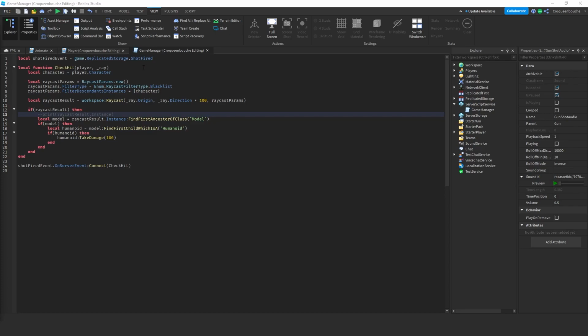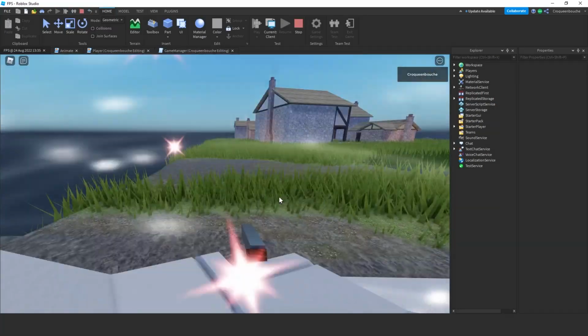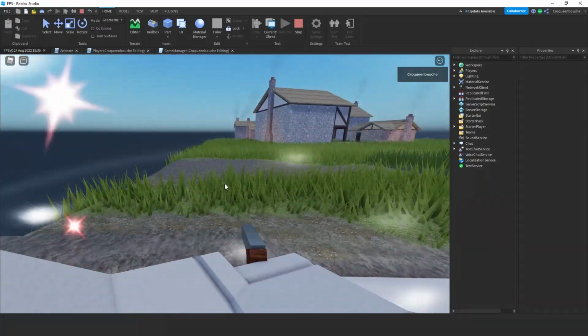So instead of doing this in the player script, I'm gonna do it in the game manager script. Every time we call this check hit function, I'm gonna play the audio because it should be heard whenever the user left clicks, independent of whether they hit something or not. So I go character.gun.gunshot audio colon play. If we play the game now, every time I left click, the gunshot audio is played.